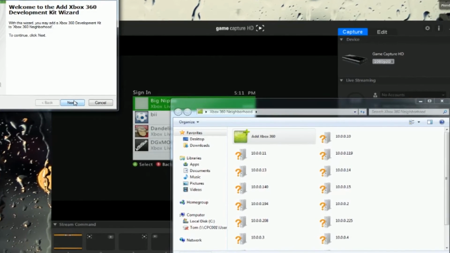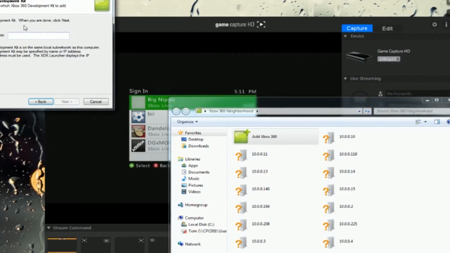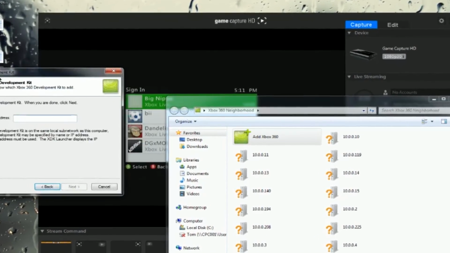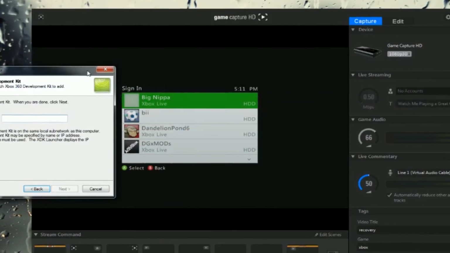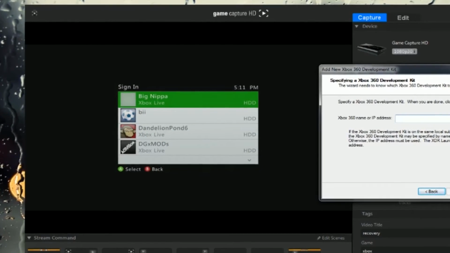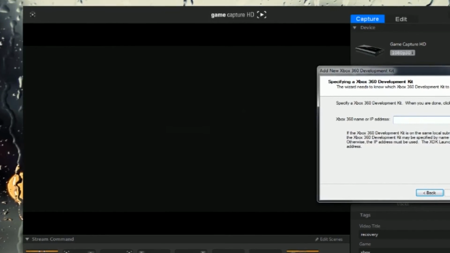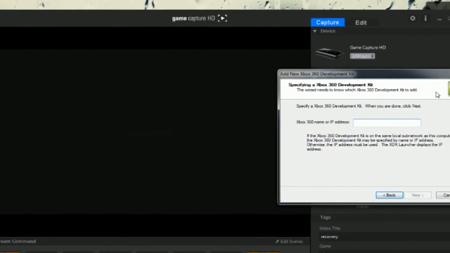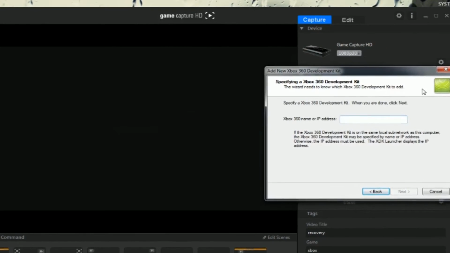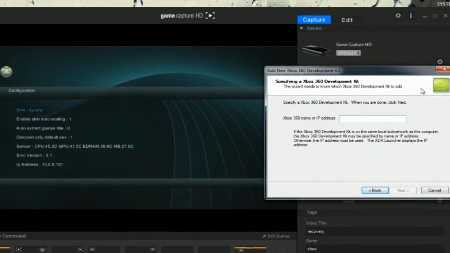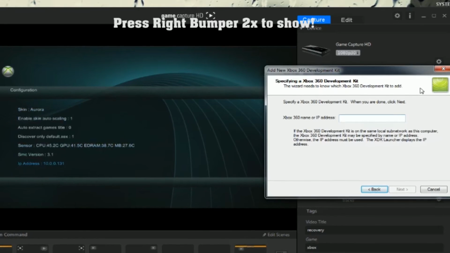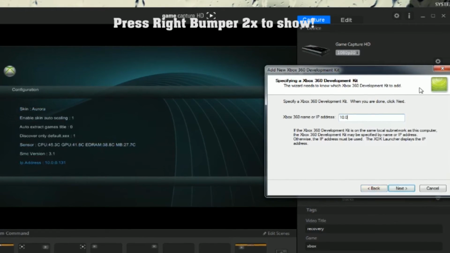It's kind of weird noise. So hit next. Now for the IP address, this is very specific, so you can't skip this step. Go into XAX menu real quick. Wait for it to load. Now you want to go here, and you'll see IP address. You want to write that IP address in here.